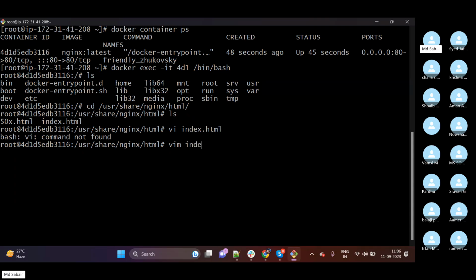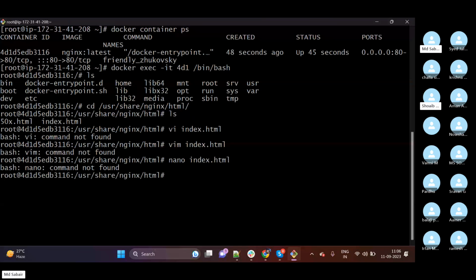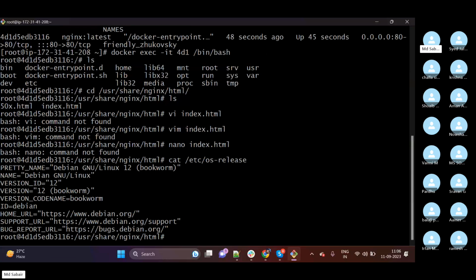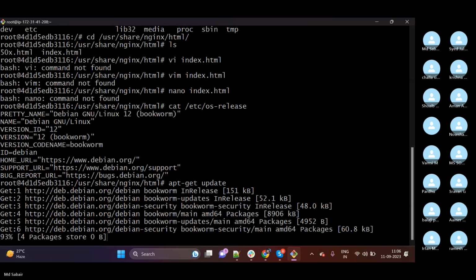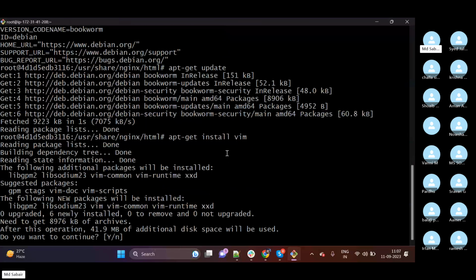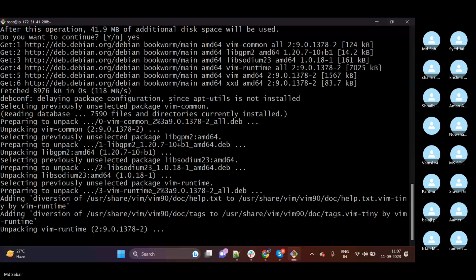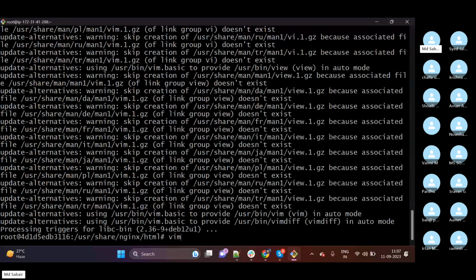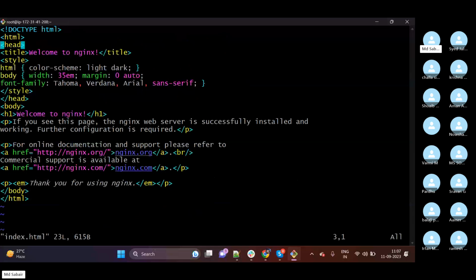vi is not working. Vim is also not working. Nano is also not working. We need to install Vim, I think. Download and install Vim. First, I will check the operating system of this image. So this is Ubuntu, right? So first, let me run apt-get update, and then apt-get install vim. It will install the Vim packages. Now, if I run vim index.html, then we can see the editor options.